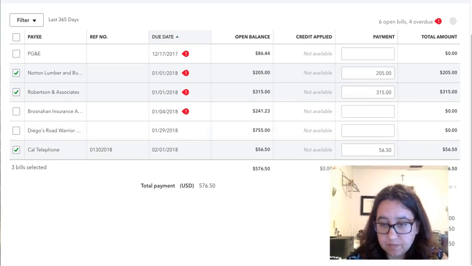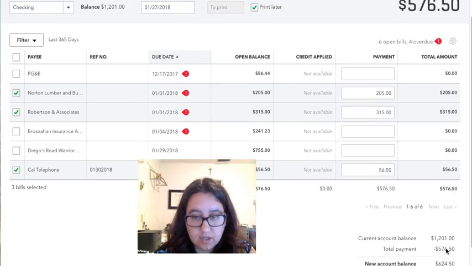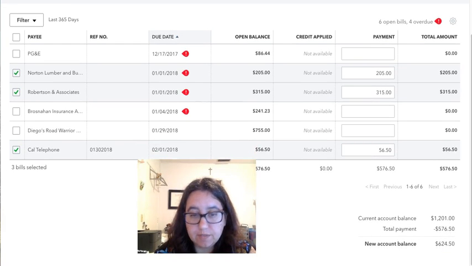And then it'll even tell you down here, this is how much is in the balance on QuickBooks. And now that's coming out. And then this is your new balance. So now we can print. You hit save and print to print the bills.